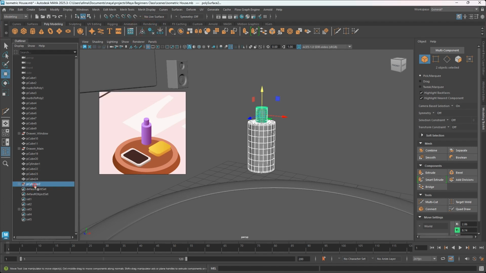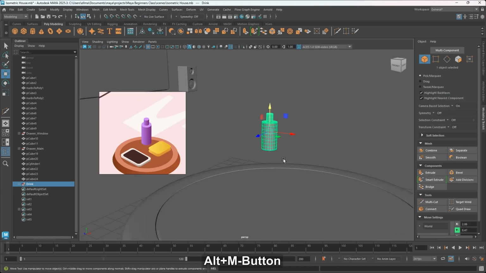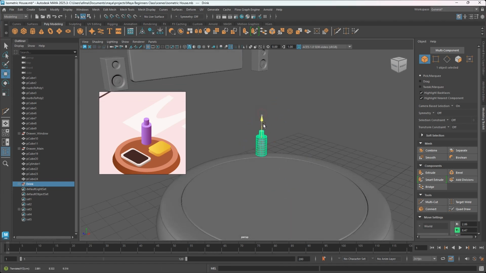Now we can just go out and select this group. Let's just quickly name this to whatever. Let's just say drink, and hit enter. Now we can just repeat the same thing and then center the pivot. Now we can just drag this down and drop it here.